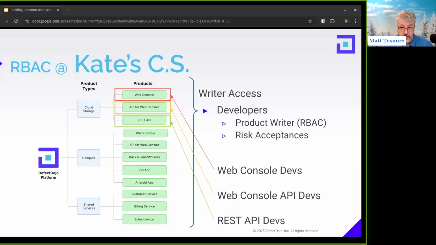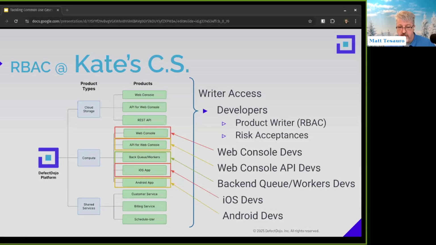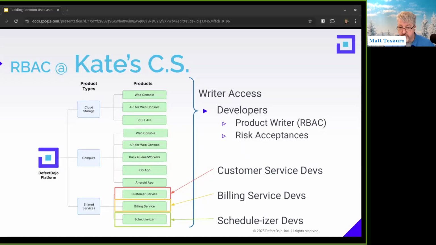And then individual developers get what's called writer access within their products. That allows them to do things like risk acceptances, and also to put in what's called a peer review to request a review and say, hey, this thing is a false positive, or, the scanner says this is a high, but it's really a medium because of XYZ. They can provide feedback. And so the various teams have access to their products. Like this is the web console, the web console API and the REST API for cloud storage. Same thing for compute devs, and same thing for the devs for shared services.